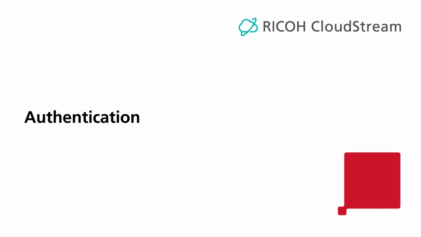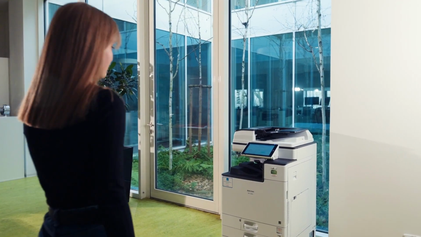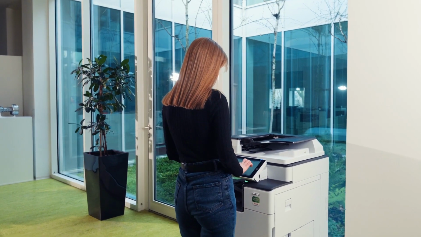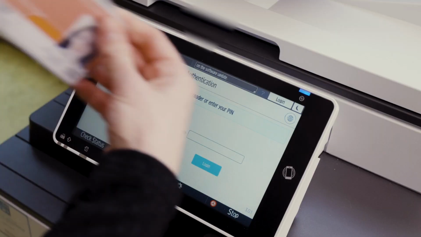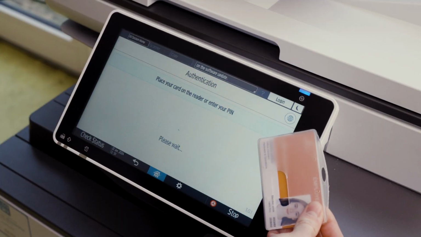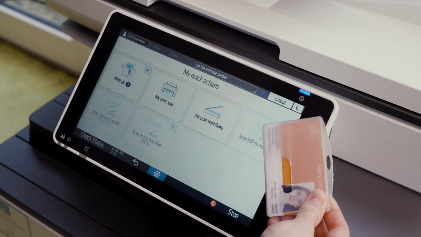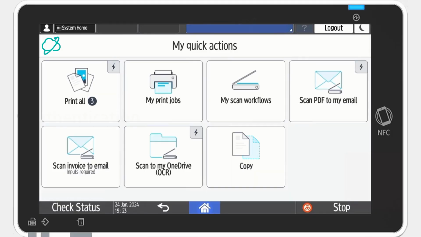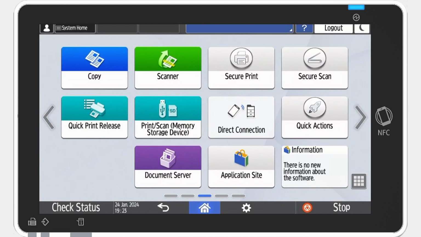Authentication. To start, securely log in using your PIN, credentials, or via the card reader. Once logged in, you can see the home screen. Here, you can access quick actions like print all jobs or instant scan workflows. If you are in a different application than CloudStream, tap the device's home button and then select quick actions.